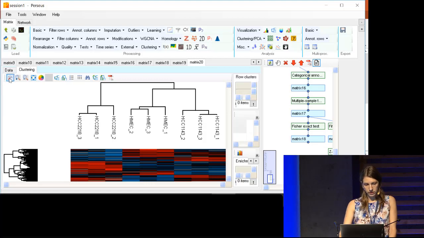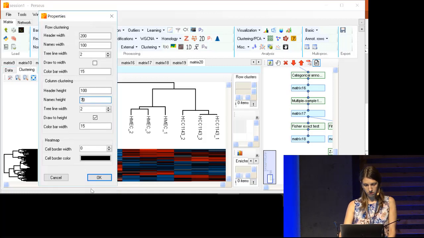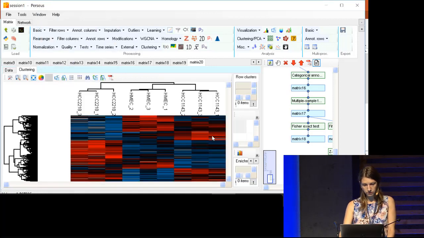And you can do the same for the column height. So maybe make it 170. Okay.